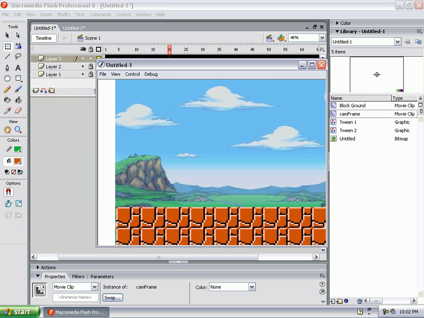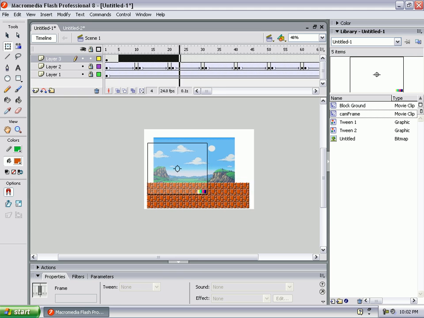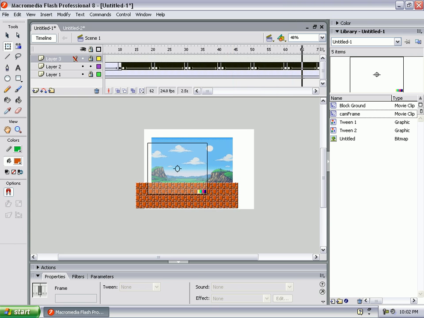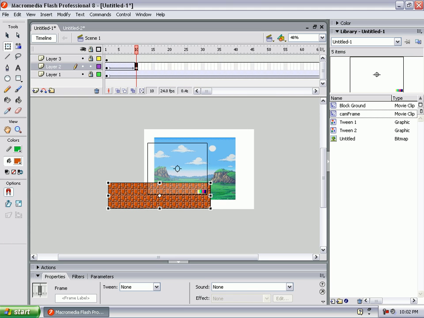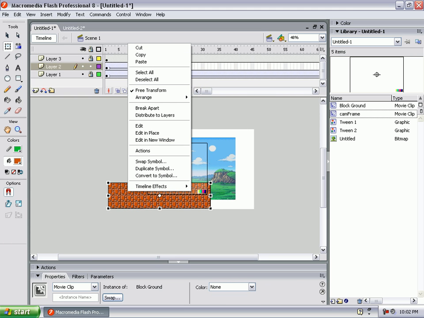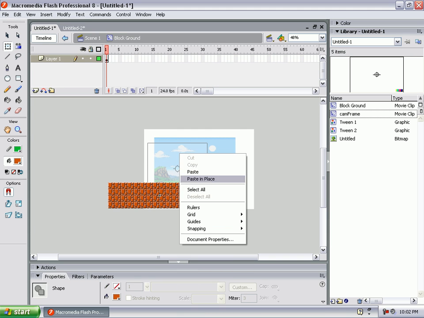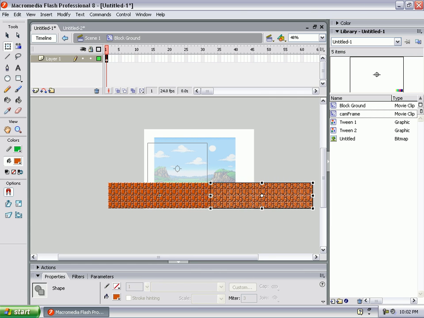There you go. So that's what it kind of looks like, but for some reason it's not working right. If you have that problem, you're going to want to fix it. So I'm just going to go ahead and delete all of these, and just go in it deeper like that. Paste in place. You just have to make it longer, and that will fix the problem.